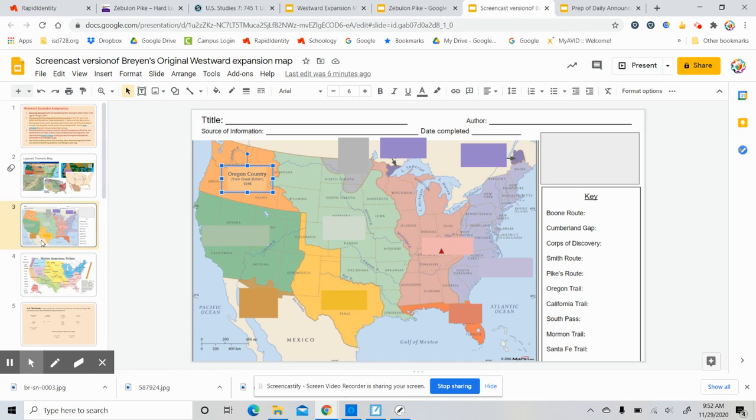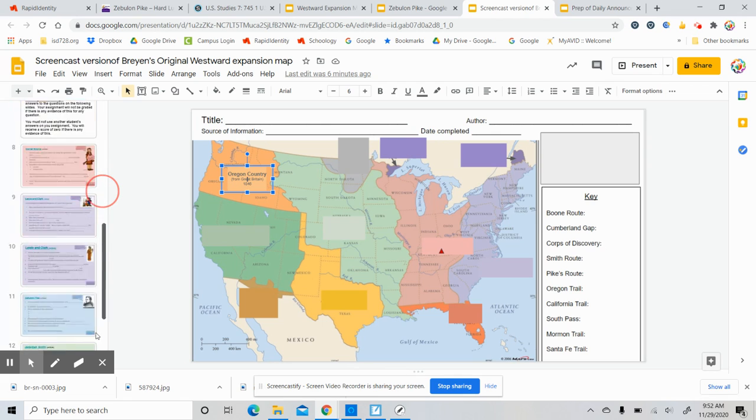Okay, so one thing I want to show you first, you are going to be putting the names of the different territories onto your map.